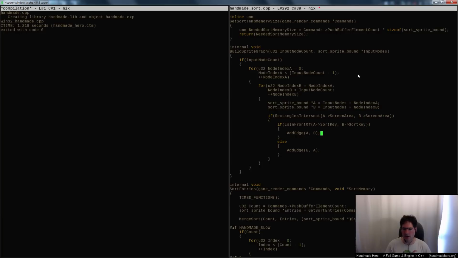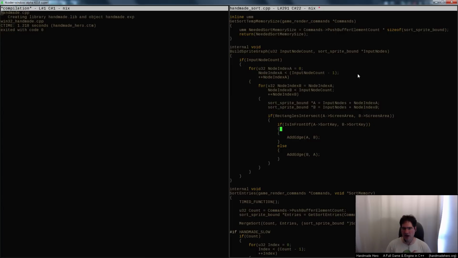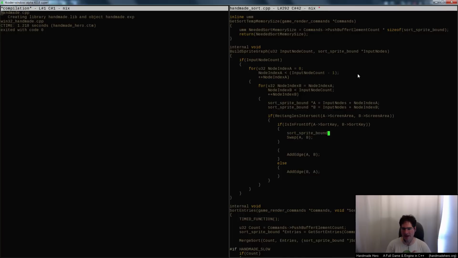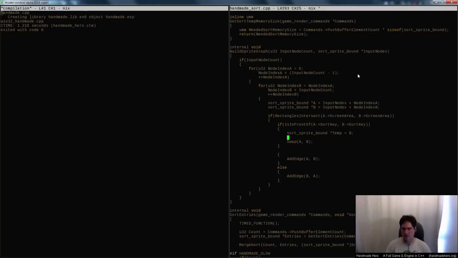Right? And then our add edge stuff is correct. So since we add an edge every time, I don't know that I need to do this kind of a switch statement sort of a thing. So I think we could say something more like, if is in front of, I think we could just swap the two, right? We could just say like swap A and B. Does that make sense? And I guess I don't even need to swap them. I can just swap their pointers, right?